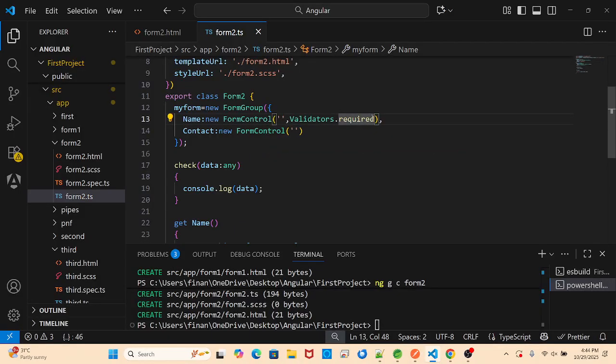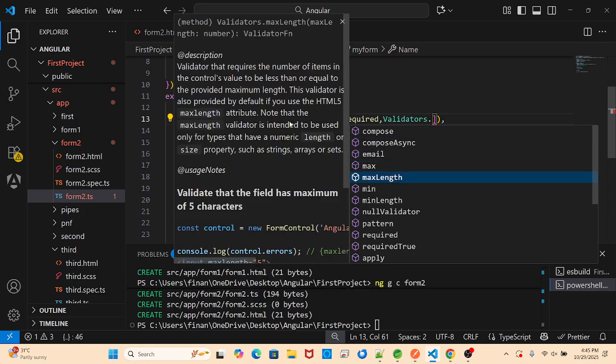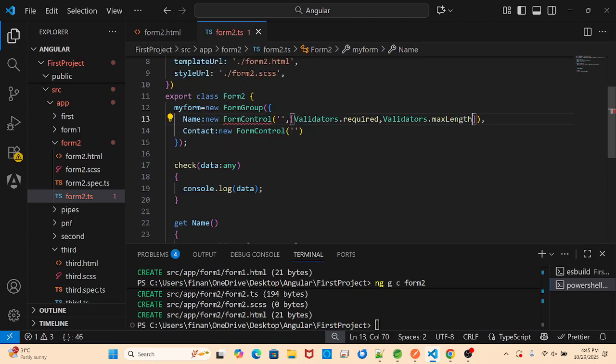If you pass a comma, again it will take the parameters, it will check for the number of parameters. So instead of passing the comma, just take it in an array, and now here give the comma. Validators dot, here you can see many validations are there. Max length, how much do you want? Let's say 10 maximum.